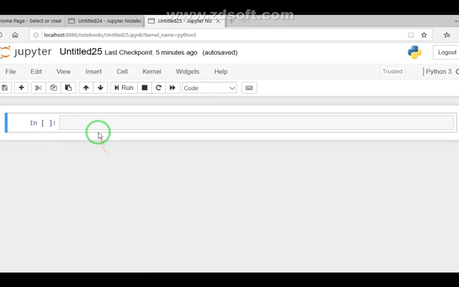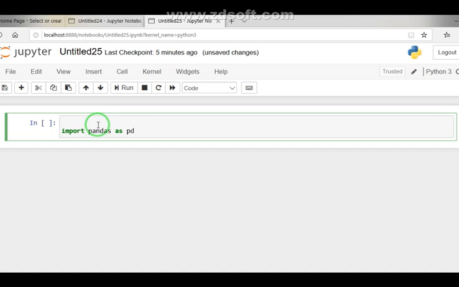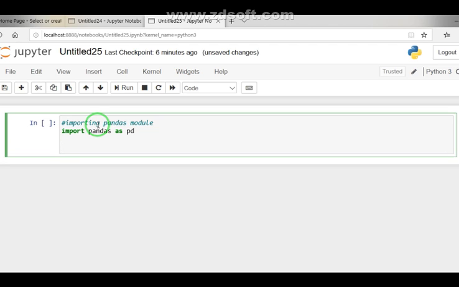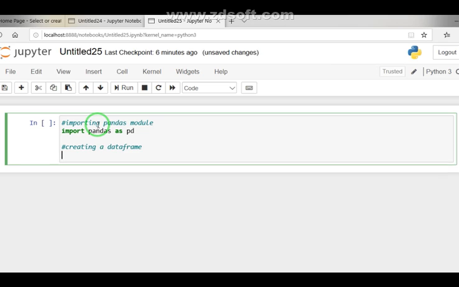So coming to the Jupyter Notebook, the first step is import pandas as pd. We can comment this one: importing pandas module. The next step, students, is creating a data frame. Today's example we will cover here.